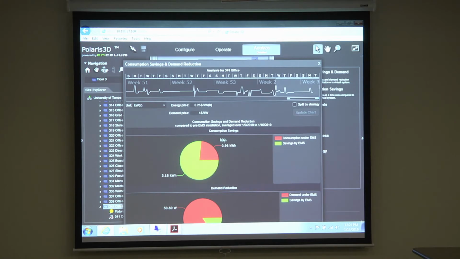So the whole pie is the baseline, right? And then the red section here is what's being used to keep the room running, and everything else is savings. So the next question is, and note, this is being pulled from this time here to this time here. If I move it to a different time frame and then do an update chart, this will change, right? See, it changes a little bit now.